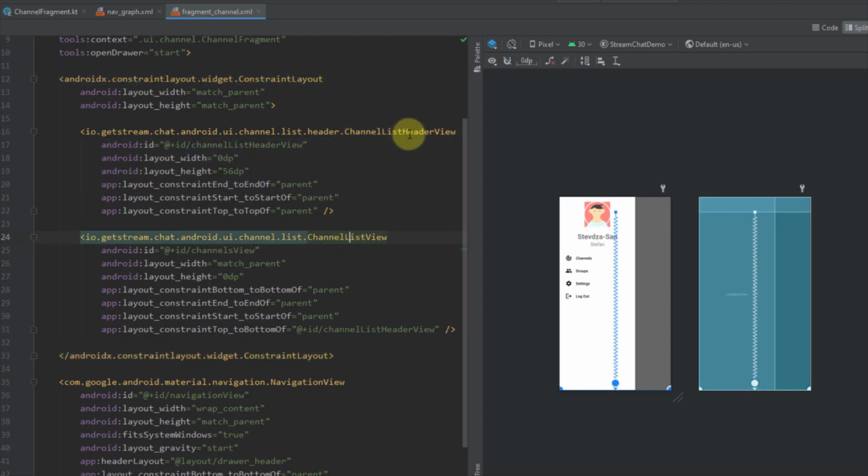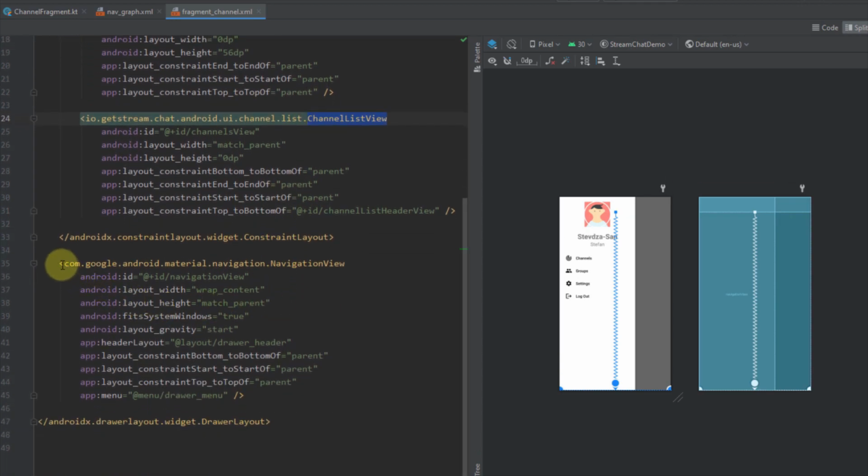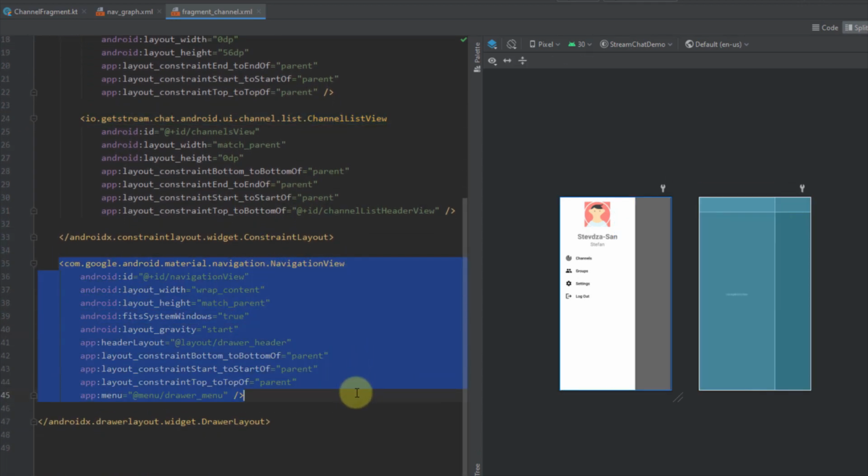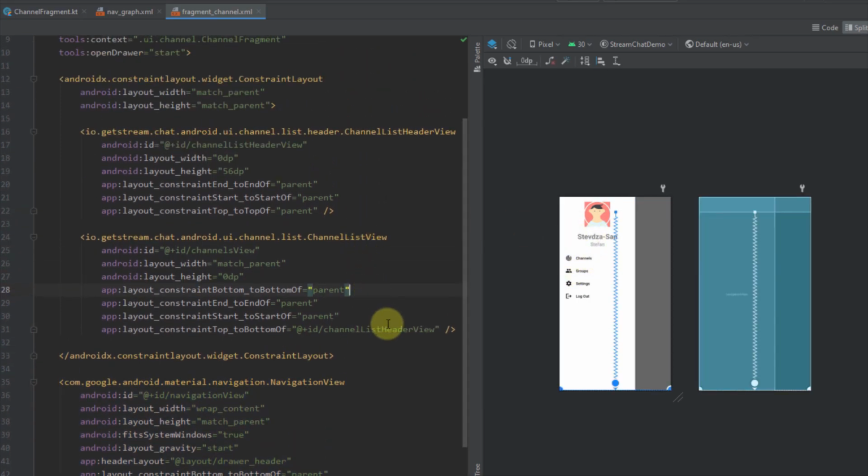So channel list header view will basically show one text on the center and a profile photo of our user on the left side. And this channel list view will basically display all our channels inside a list. And finally down below, as you can see, we have one navigation view which should just display our navigation drawer. So for now we're going to focus on displaying all those channels inside our channel list view.